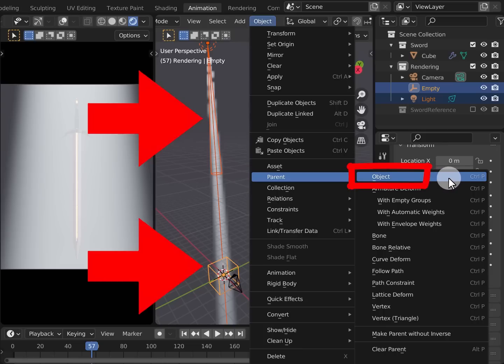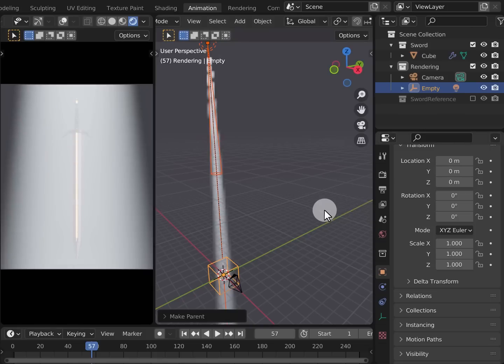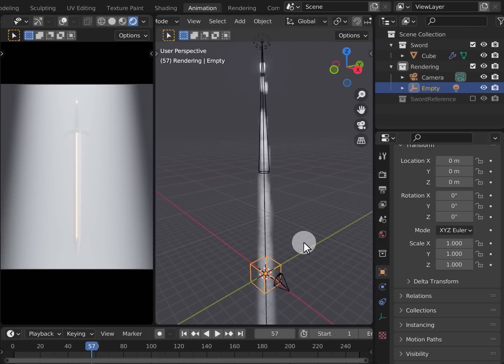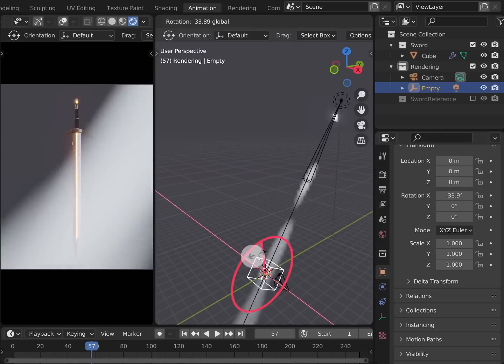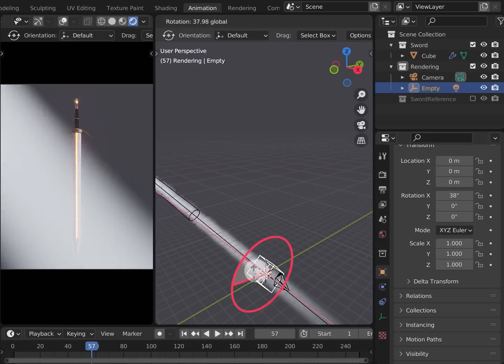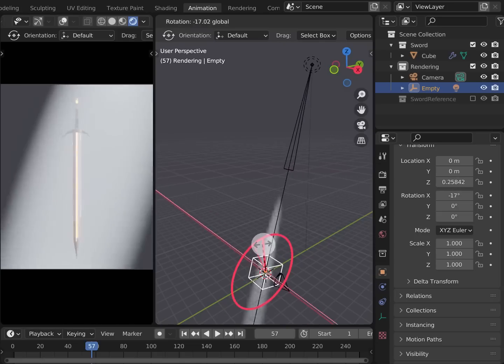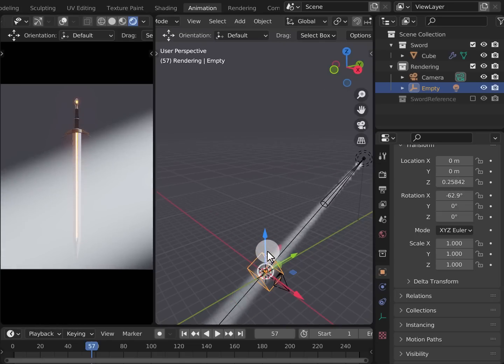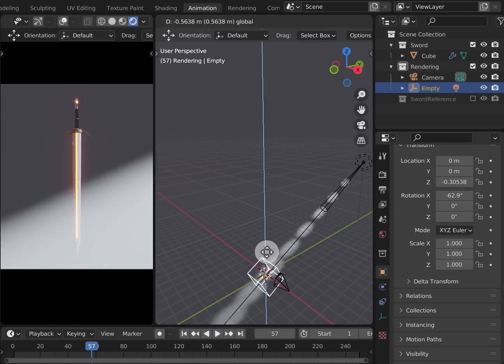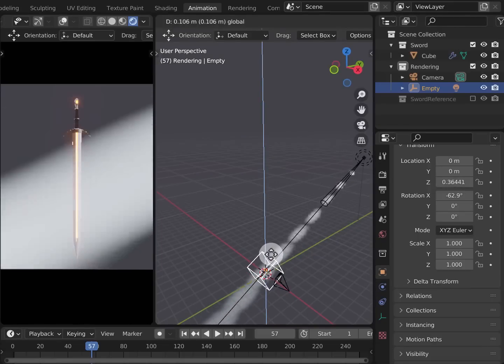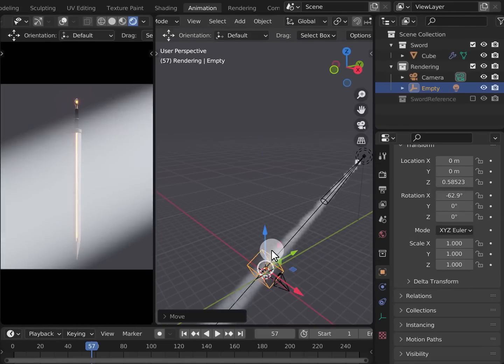I'll test this by selecting my empty, and then I'm going to rotate the empty around, and what we should now see is the light is moving around our scene with the rotation of our empty object. And if I move the empty around as well, you'll notice that the light is going to be pointing to wherever I put my empty. So if I want it to be the middle of the sword, I can move the empty to the middle of the sword and it'll automatically point there.